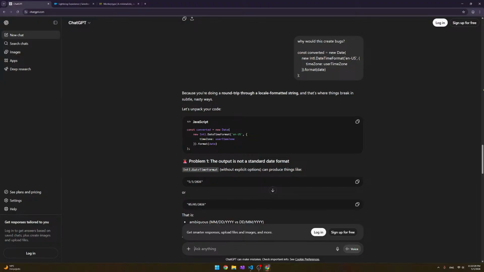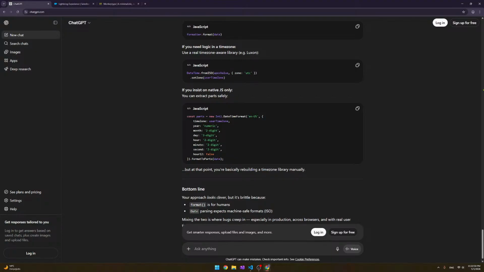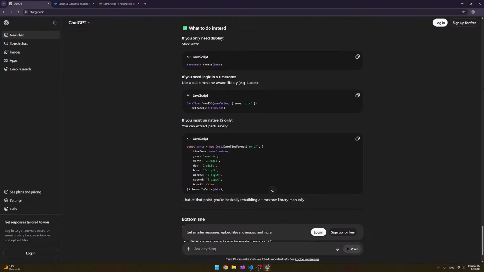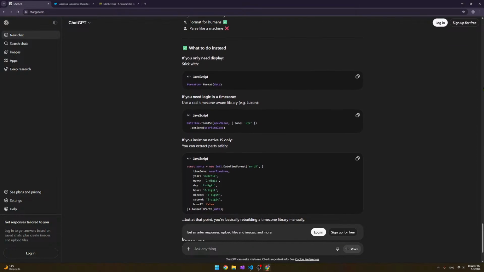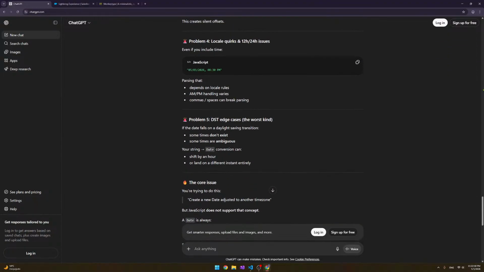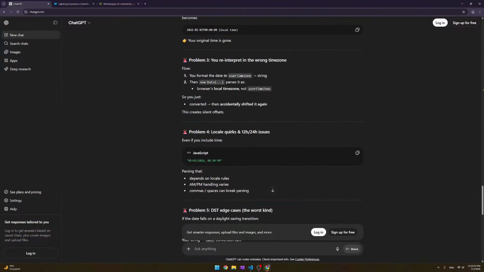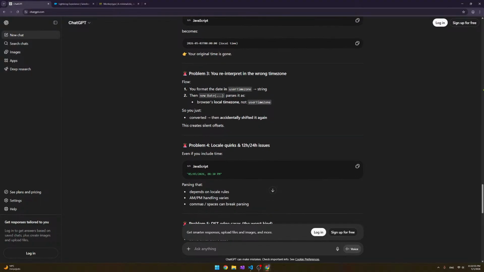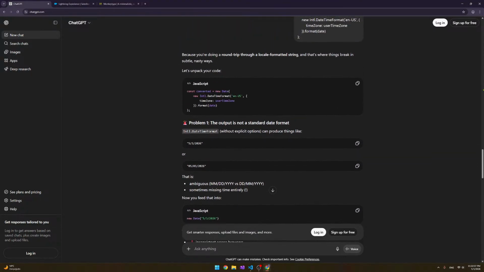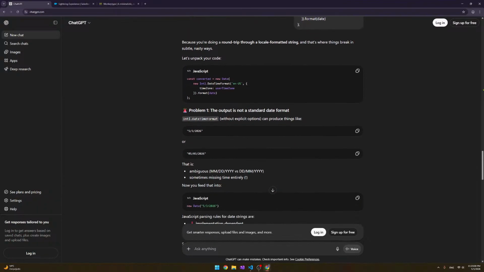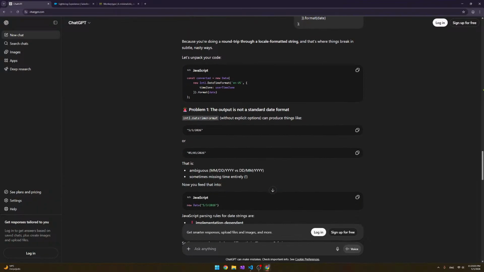Without explicit options. And you can only instruct, but at that point you're basically rebuilding a time zone library manually. Are you stupid? That's exactly what I want. Even if you include time, quirks. Wait a minute. Oh my god. Because you're doing a round trip, a local formatted string, and that's where things break in nasty ways.